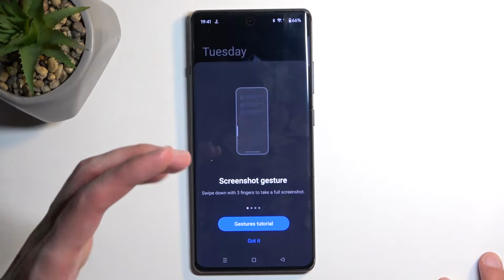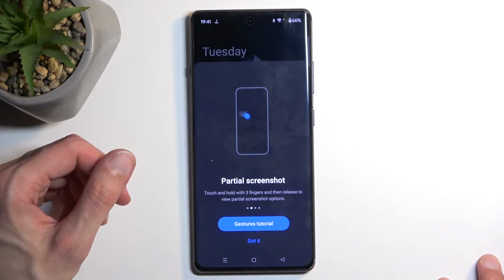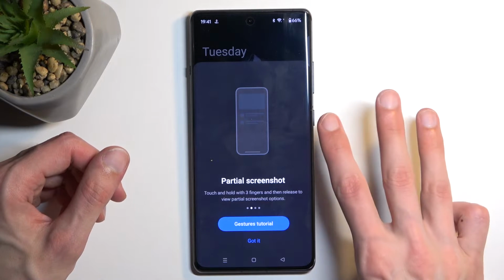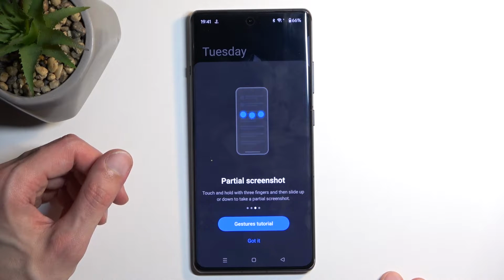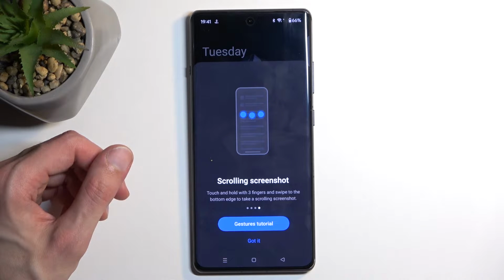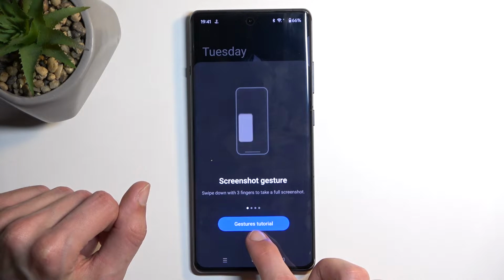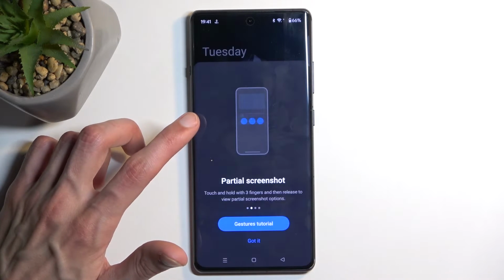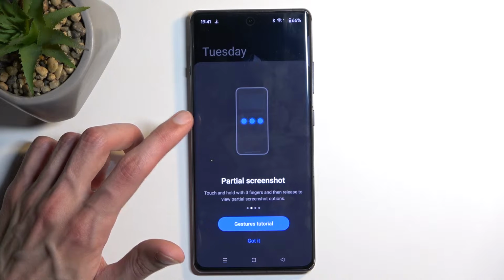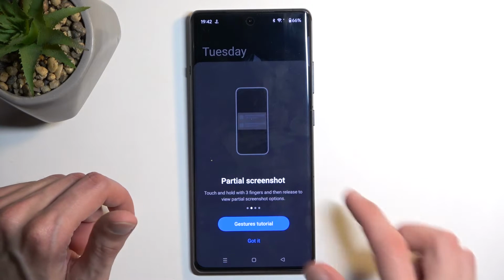Now this gives us this bigger pop-up, which will only appear once, letting us know that we can also capture a screenshot using our 3-finger swipe down gesture, or hold and swipe down for a partial screenshot, or a scrollable one. So we have the normal one. We have a specific area.